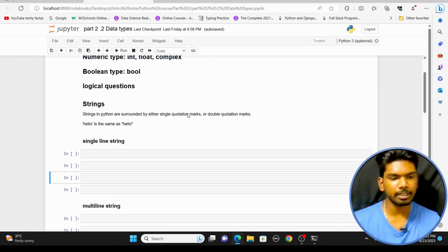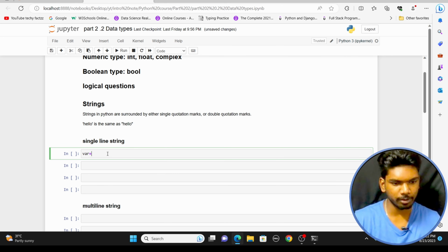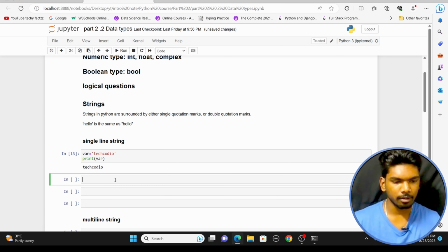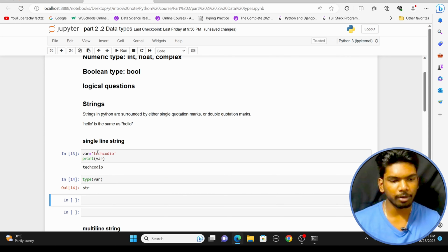First up, we have strings. Strings in Python are surrounded by single quotation marks or double quotation marks. Here you can see that hello in single quotation marks is the same as hello in double quotation marks. So let me create a string data type: var equal to single quotation mark techCodio. Let me print var. It is printing, right? So let's check the type of the var. It is giving string. So you have to remember that when you want to write string data, you have to specify the data in between the single quotation marks here.